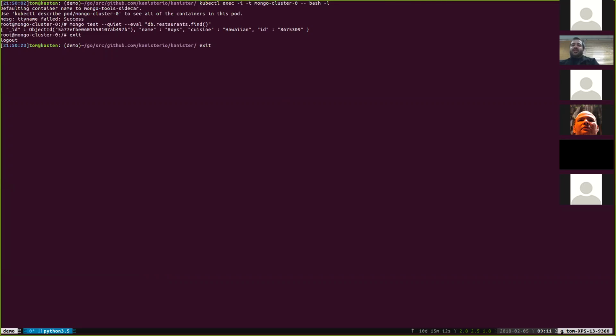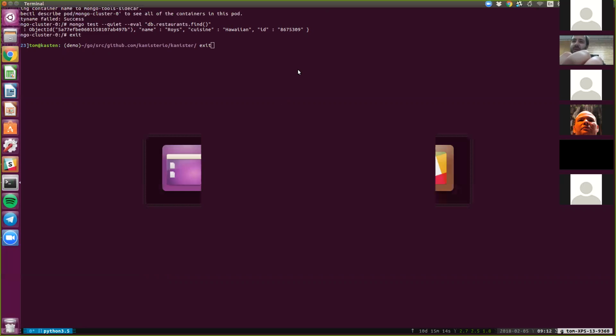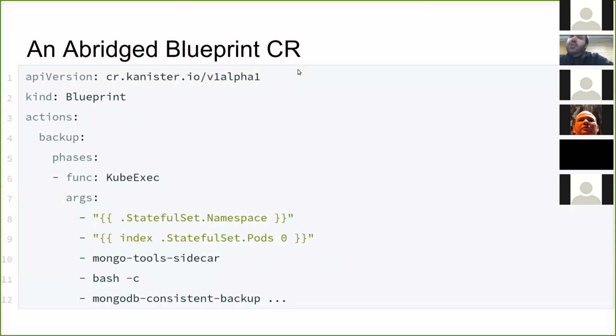So that's the demo. And now I just wanted to show a little more detail on what a blueprint and an action set look like. So this is a blueprint. It looks just like a native Kubernetes API object because it's a CRD. A blueprint contains a list of actions and operations you can perform. In this case, we have one action called backup.